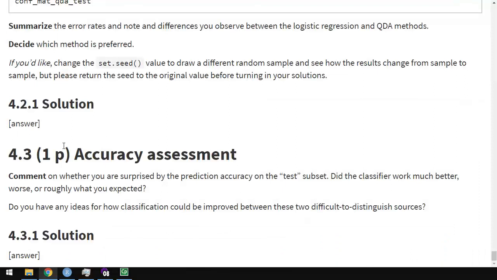All right. I guess finally, comment on whether you're surprised by the prediction accuracy on the test subset, right? So did the classifier work much better, worse, or roughly as good as you expected? And do you have any ideas on how you could have improved the classifier or information for the classifier to distinguish between these two sources?